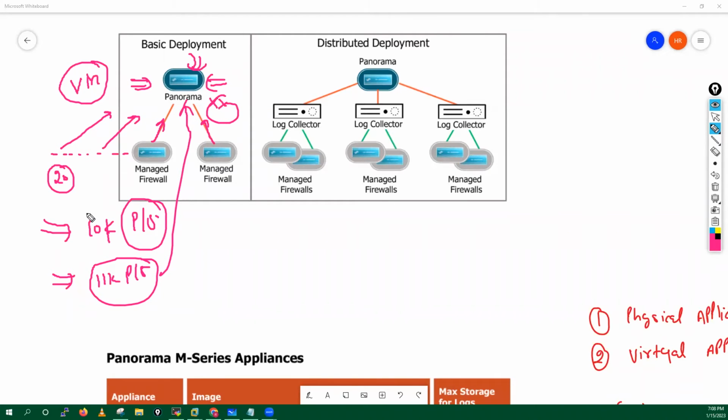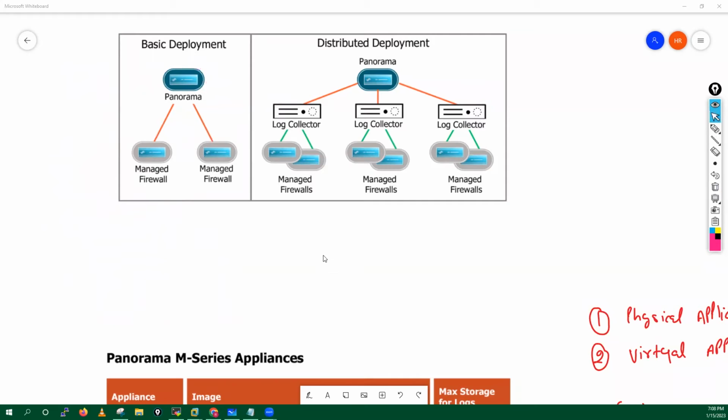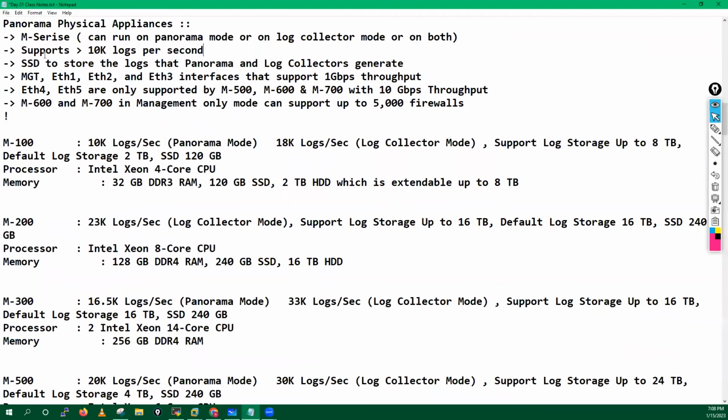So Panorama virtual appliance, this is one of the limitations which we have in Panorama VMs. That is the reason we either have to go with a dedicated log collector deployment, or we have to choose some high-end physical models like M100, 200, 300, 500, 600, or 700 series devices. This Panorama virtual appliance uses your SSD drive to store the logs. Okay, it will use the SSD drive to store all your logs.